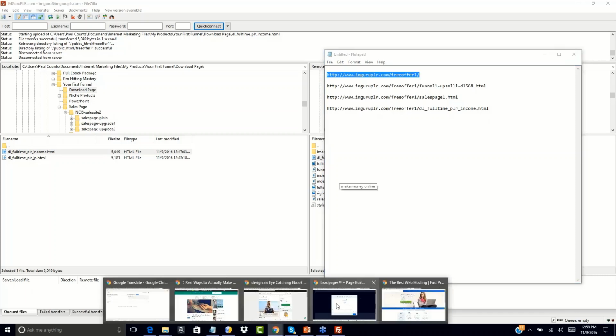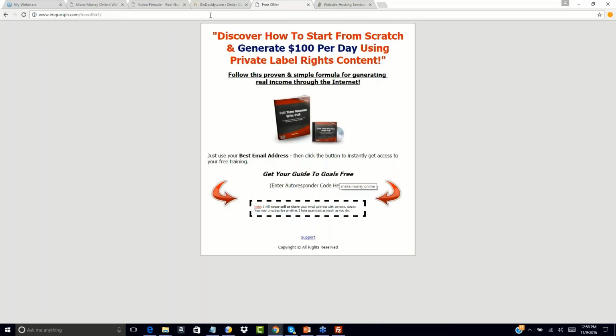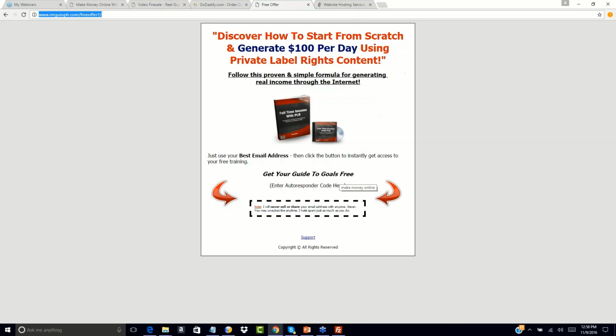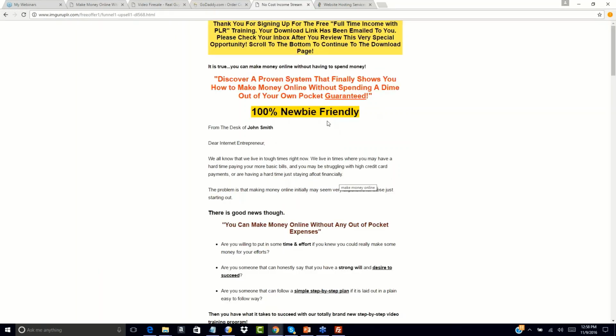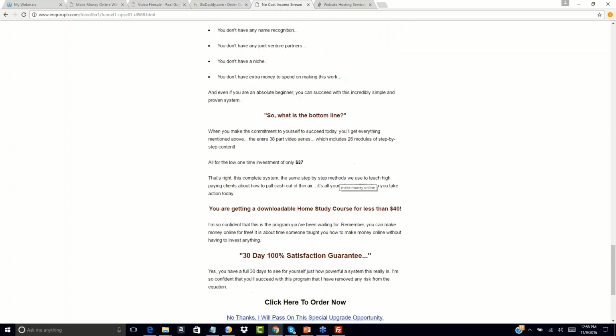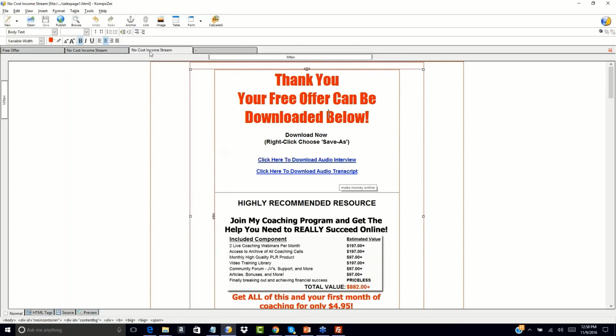Now I'm going to copy and paste these into my web browser so we can look at this. So now we've got our opt-in form here. Next, we've got the page that we just uploaded to our server. This is going to be the page they land on after they opt in. Thank you for signing up for the free offer. They can scroll down, and this is going to be the link to your download page, and I actually need to fix that link on here.